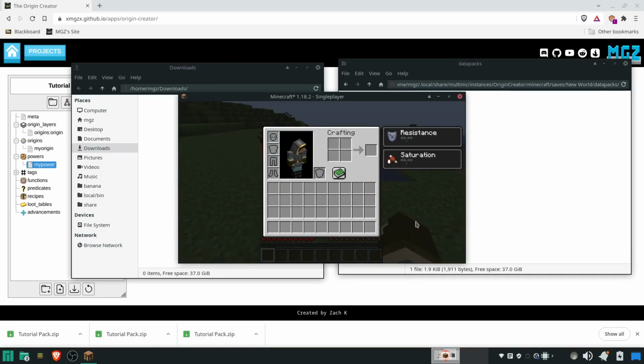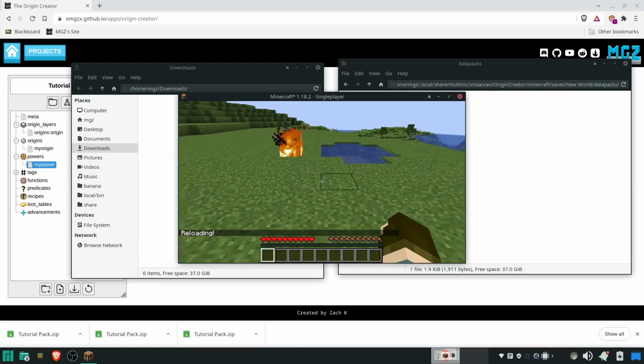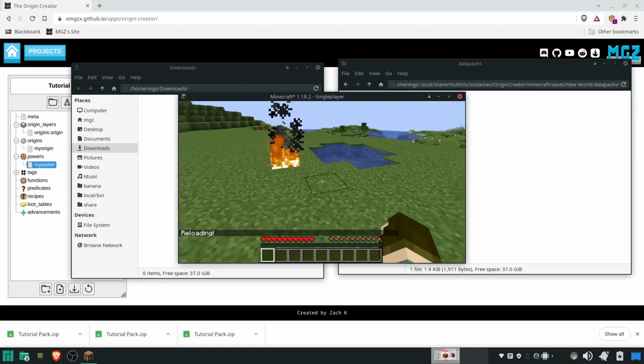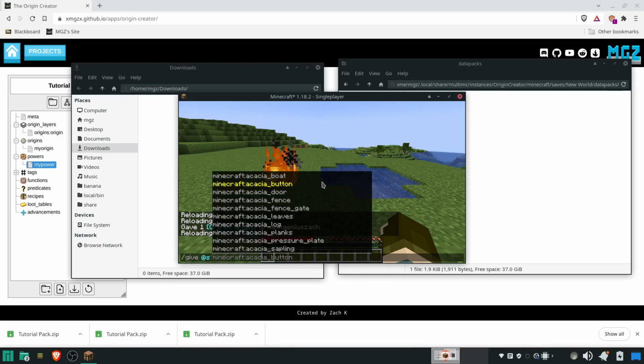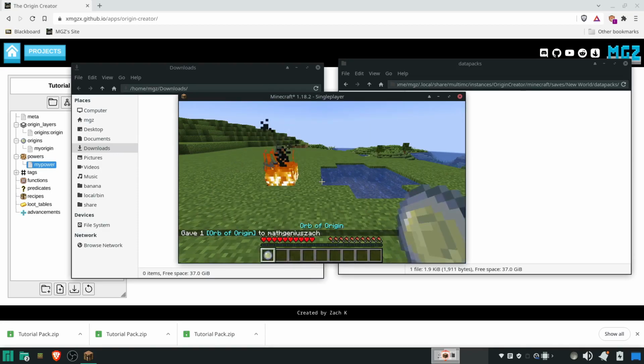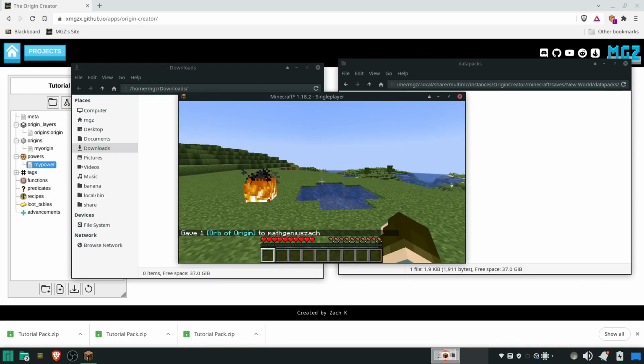Then we'll have to reload again, and it's likely that we'll have to choose our origin again if we don't get flight here. So I'm just going to go ahead and get myself another orb of origin. There we go. So now we'll go ahead and pick my origin. We'll go ahead and pick this one again.